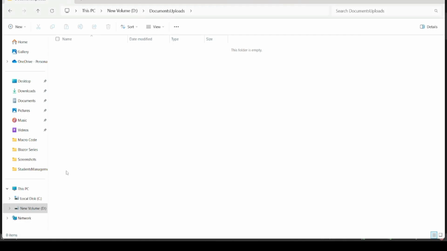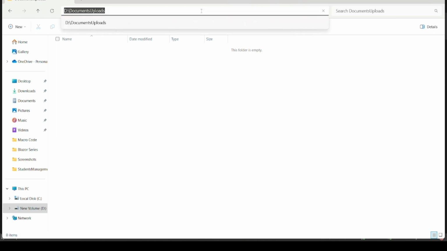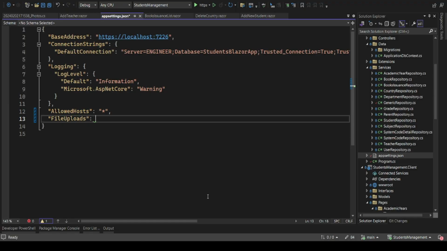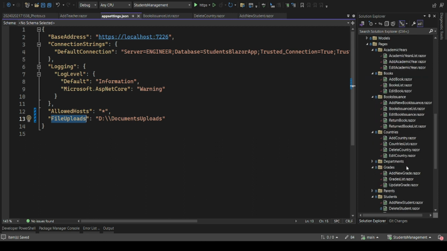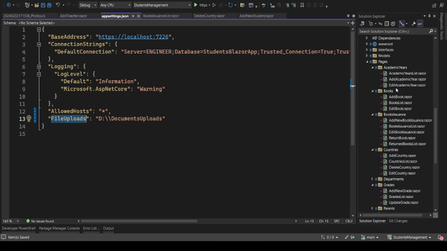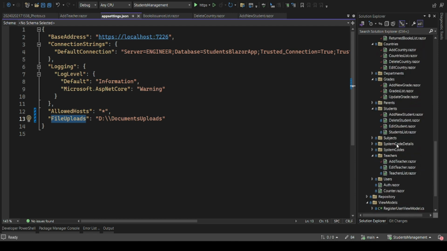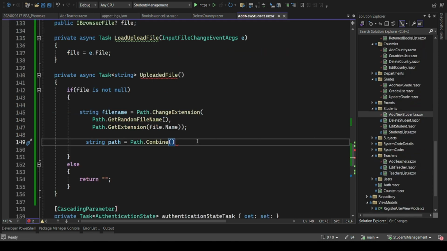I've already created a folder under my local disk D, and here I have D, then documents upload. So I'm going to copy that, then paste it on my app settings. You can see we have backslash documents. This is the path where I want us to upload our file. Then if you are done with that, go back to our students form. So under students, after we are done with that, I want us to get the path.